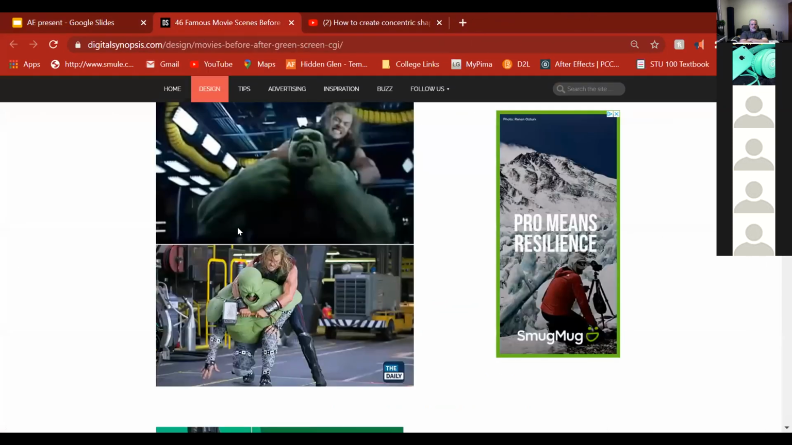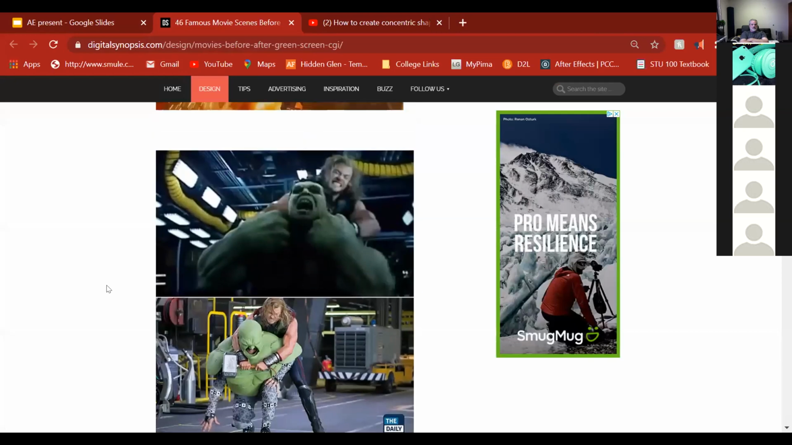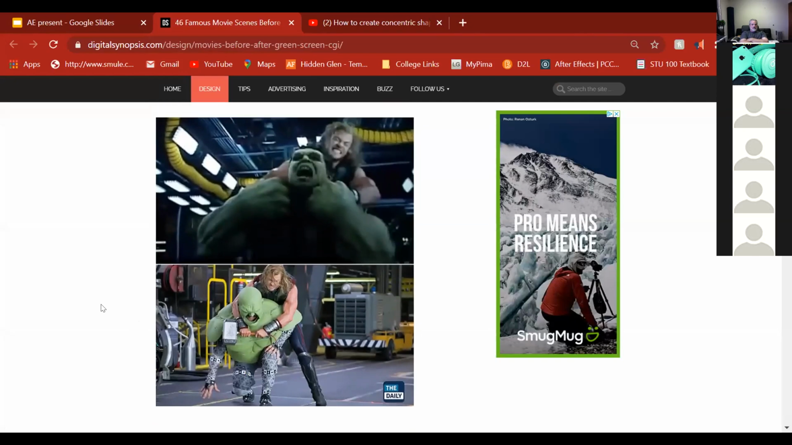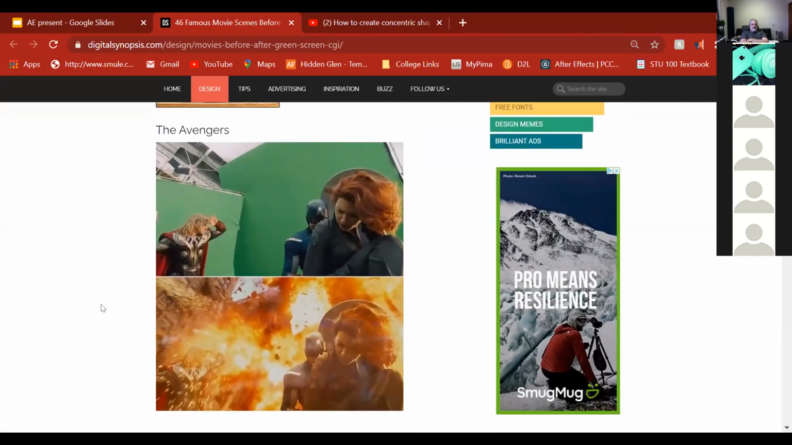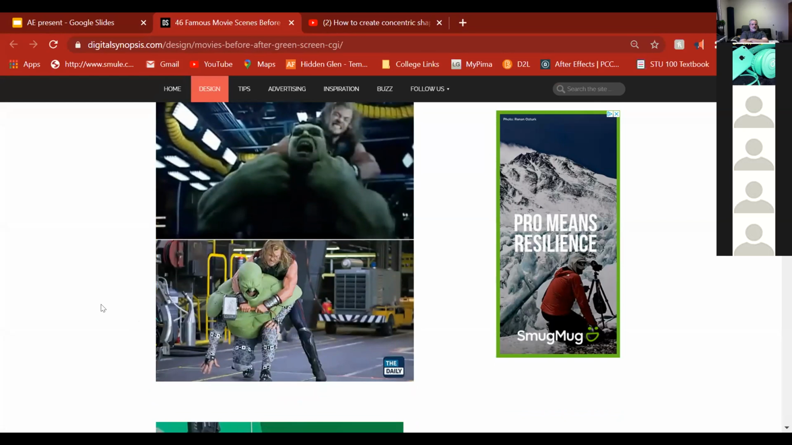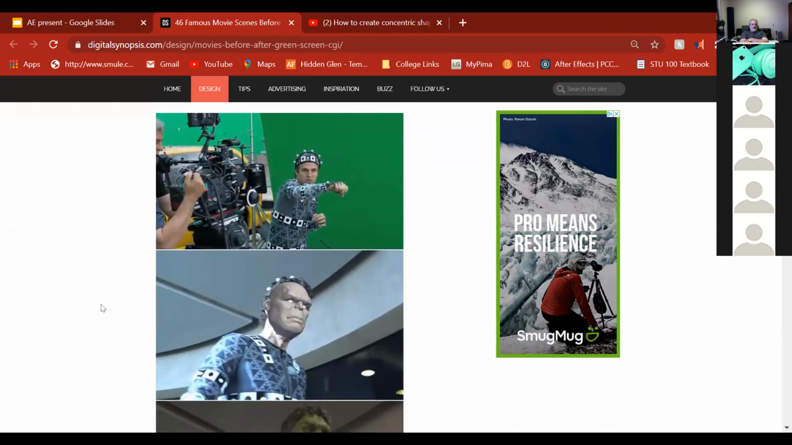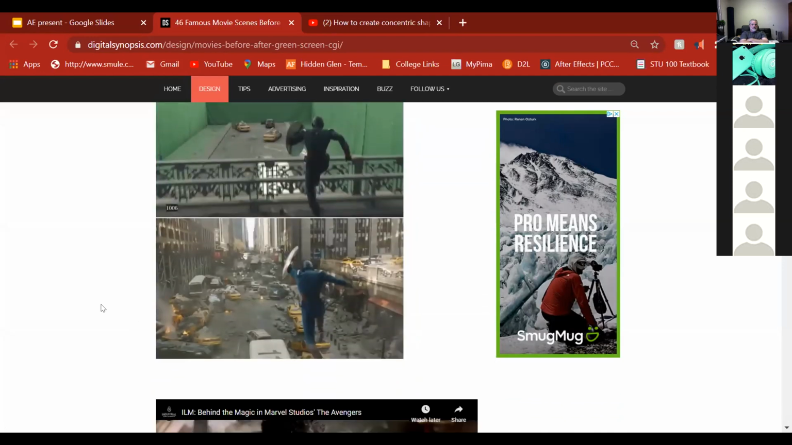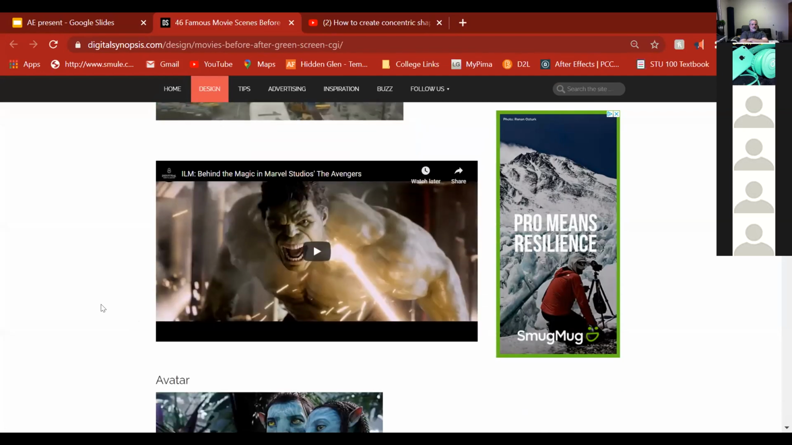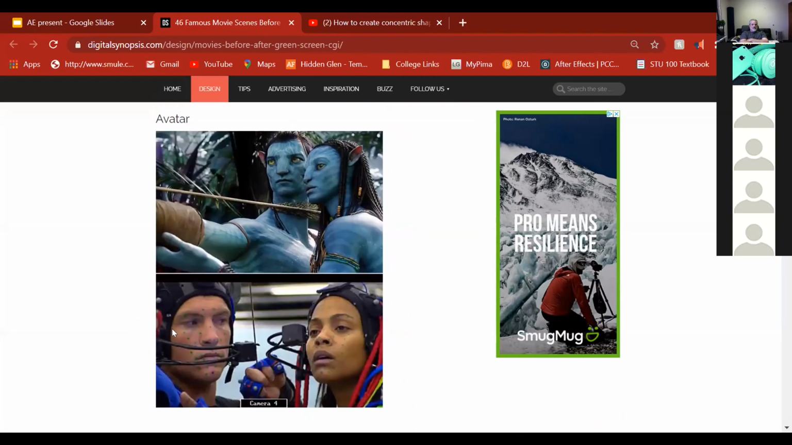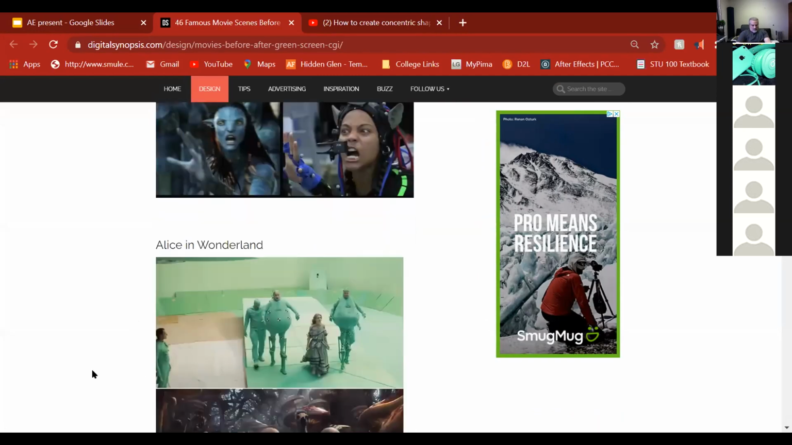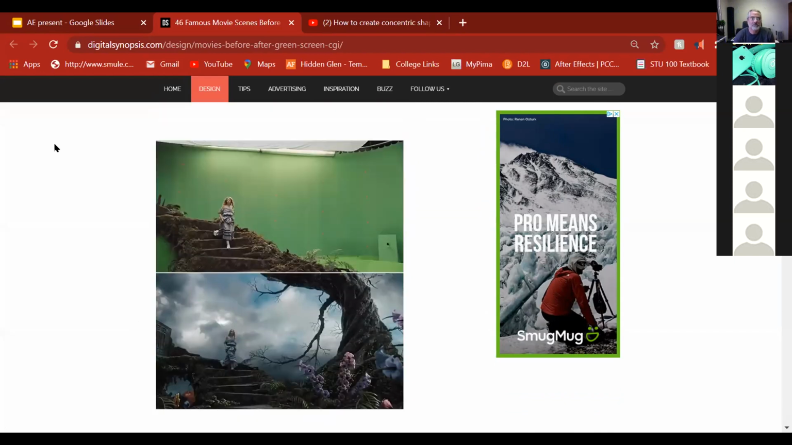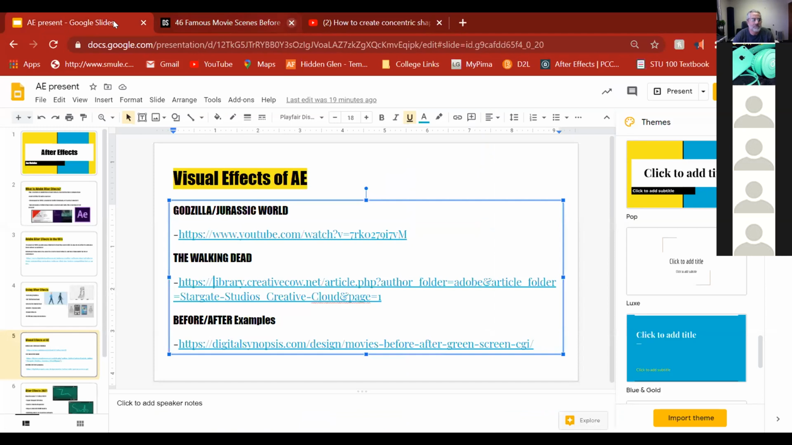And then, well, more examples, like the Avengers. I thought this was pretty funny. The Hulk, Thor and Hulk. I didn't really think it was gonna be like that. So there's that. Green screen. And then also there's an example of Rise of the Planet of the Apes, where they use this. And then Avatar and Alice in Wonderland. It's pretty much green screen.